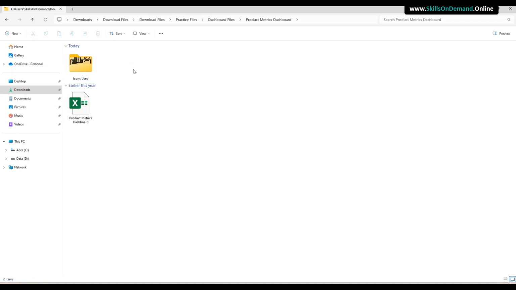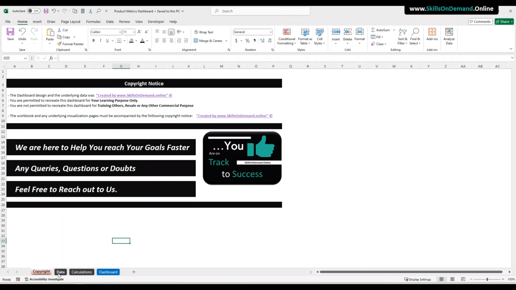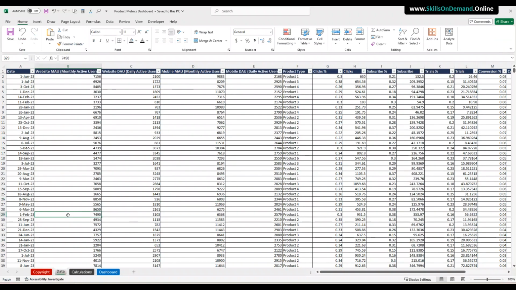Here you will find a folder and an Excel file. Excel file contains the dataset used to create this dashboard. In the folder, you will find all the icons used in this dashboard. Open the Excel file. Under Datasheet, we have columns with details like date. Here date is nothing but the date on which a user visited our website or an app.